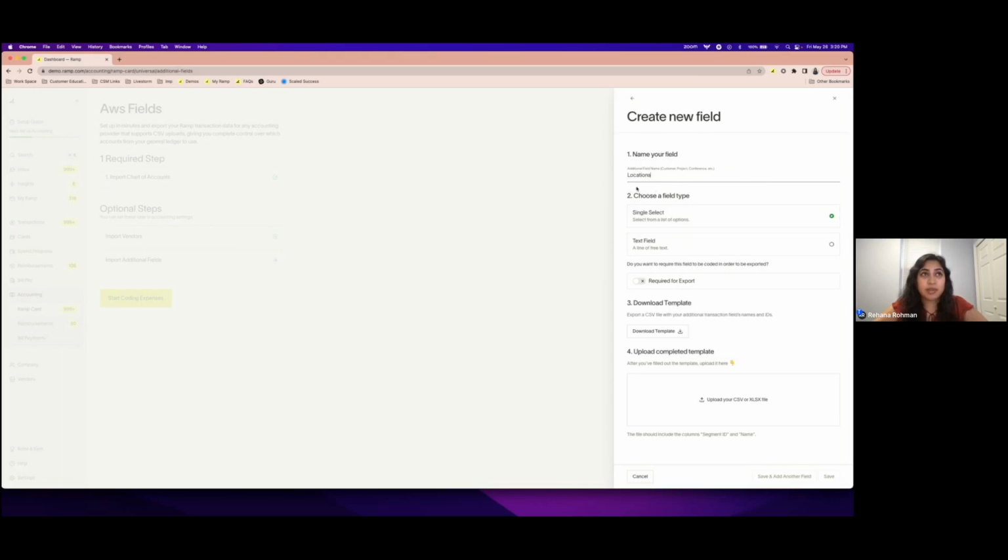So now that we've named it, we'll move on to step 2, which is to choose a field type. Single select mode provides a drop-down of options, whereas a text field provides a single line of freehand text. Since I have a few locations I do want my employees to choose from, I'll go ahead and go with the drop-down option. Also, we'll want to toggle on required for export if you do want this field to be in your CSV export from RAMP over to your accounting provider.